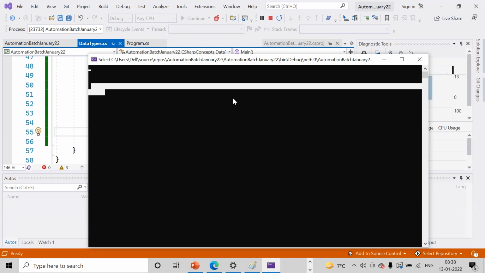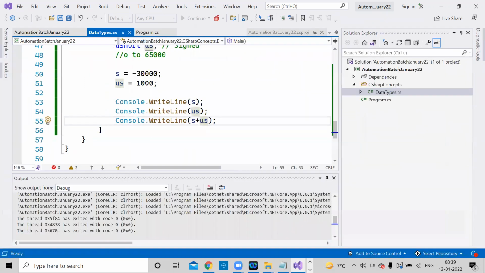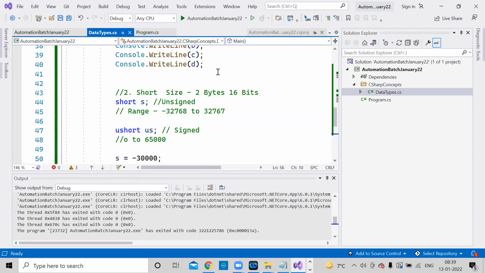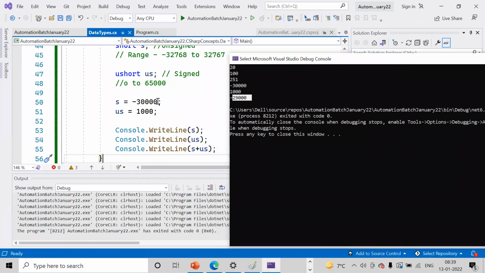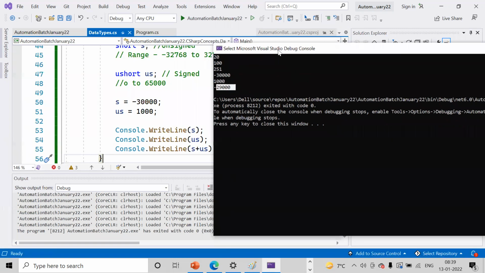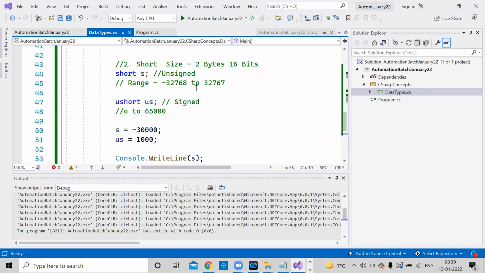The compiler used to take a little bit of time to reflect the outputs, and soon we're going to get the outputs. Let's close it first and run it again. We haven't closed that console window. You can see the output of those values is 29,000. It's absolutely correct because we have -30,000 and plus 1,000, so the resultant would be 29,000. So the program is working fine. That was all about this short keyword.